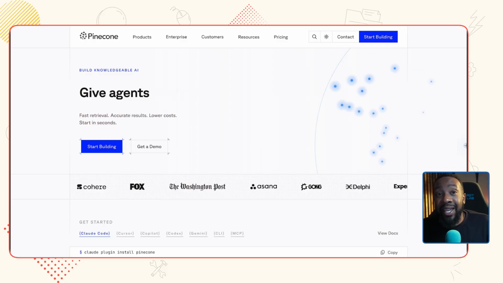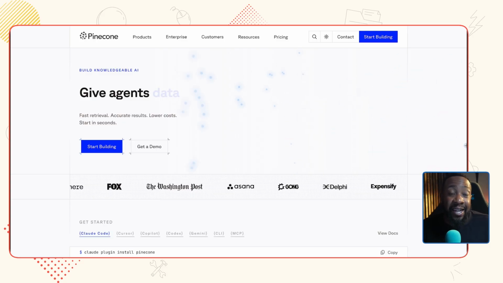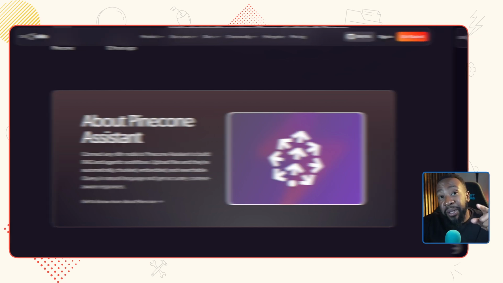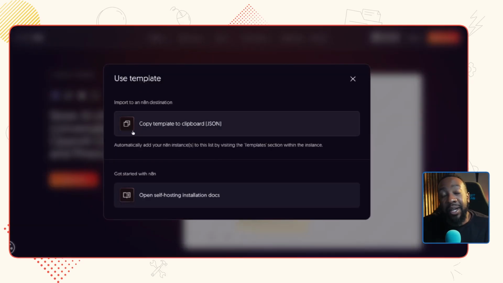Before, it was really a headache to set up Pinecone with n8n, but with the new Pinecone Assistant node, this is the game changer. And now we actually have a template that you can use right now to store your AI chat conversations with OpenAI in just a few seconds. There's going to be a link down below where you can get the template and add it into your own account in mere seconds. So make sure you get the link down below to get started.